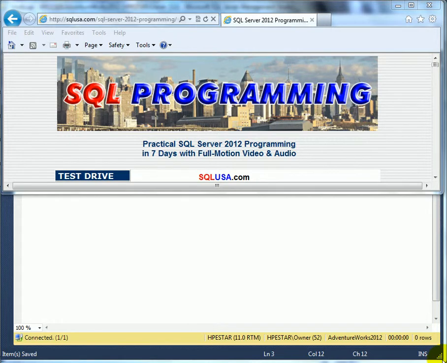Practical SQL Server 2012 Administration and Programming, Database Design, Database Diagram Design in SSMS Object Explorer.